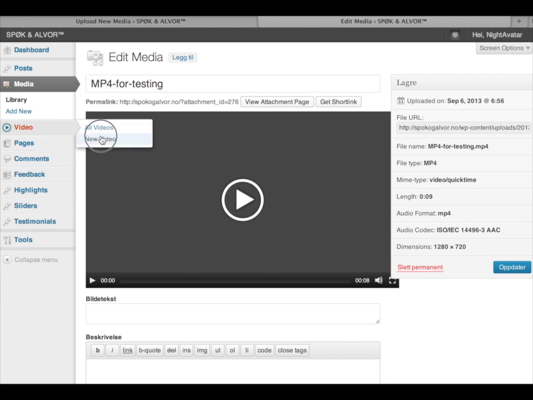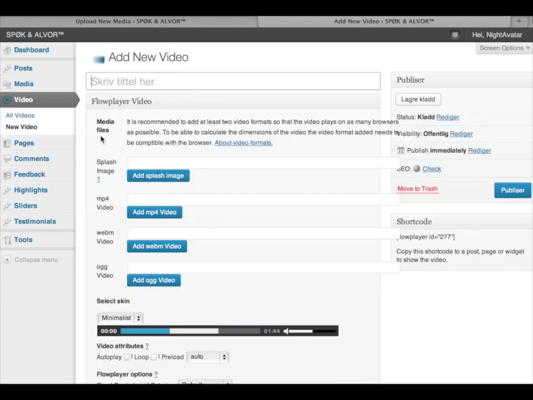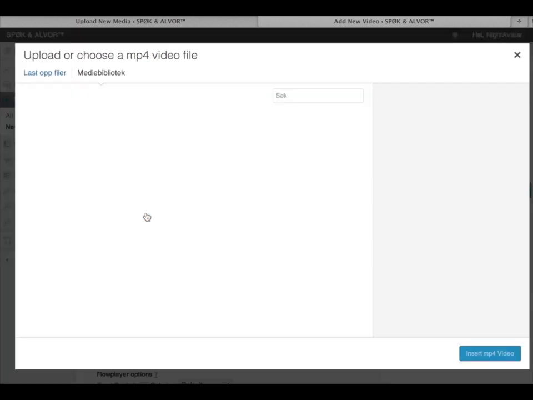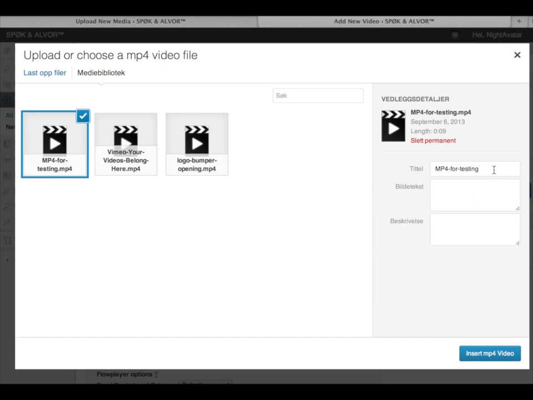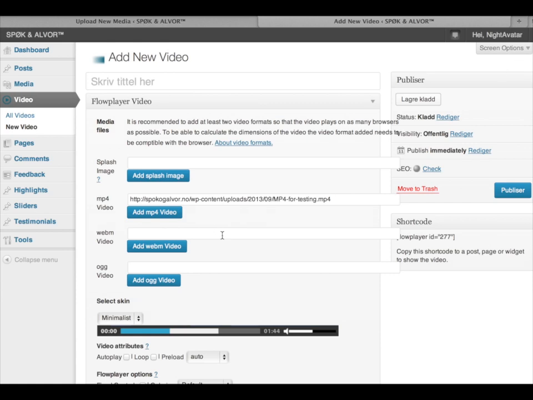Then you go to video, add a new video, and in MP4 video you paste it in. Of course, if we didn't want to go and grab the source and paste it, you could always click this button and then all of the MP4s in your library will show up here, and then you just grab one. Finally, yeah, here they are. So we have three. The MP4 for testing was the newest one that we added, and you can change the title, etc. if you want to. There it is.